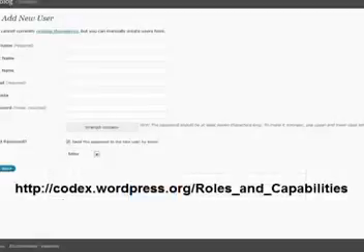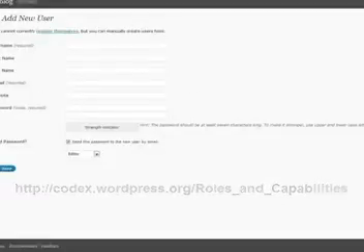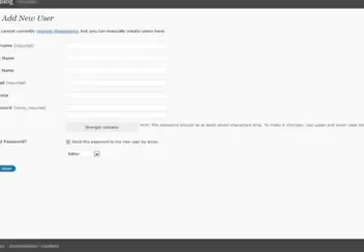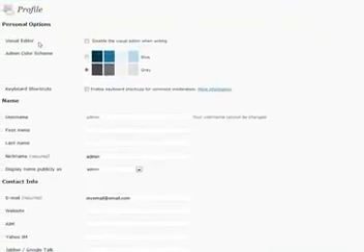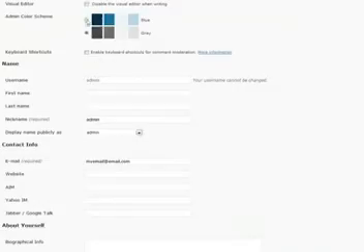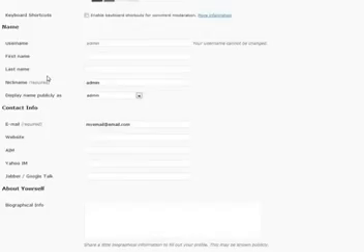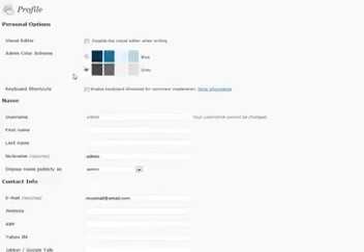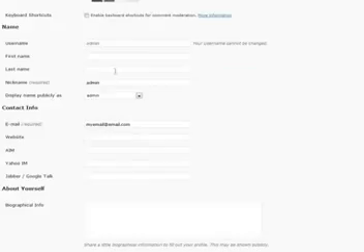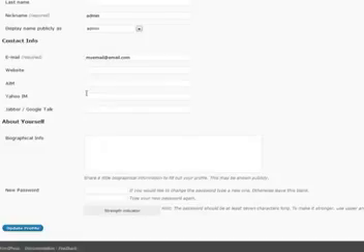And that is pretty much what you do to add a new user. Another thing you can do is edit your own current profile, and that's basically very straightforward. You can do certain things such as adjust the back-end styles of it, a couple of little quirky features with the editors, your name and your contact info and your biographical info.